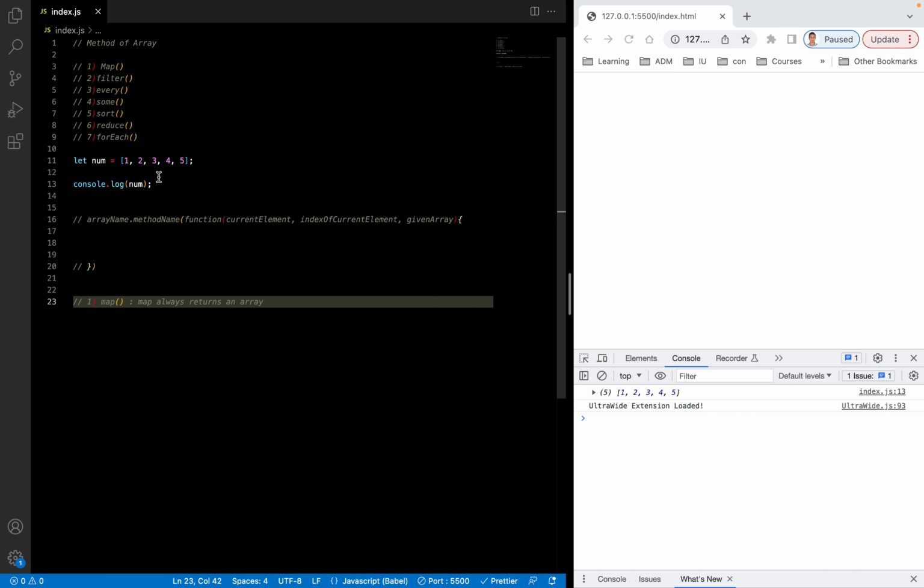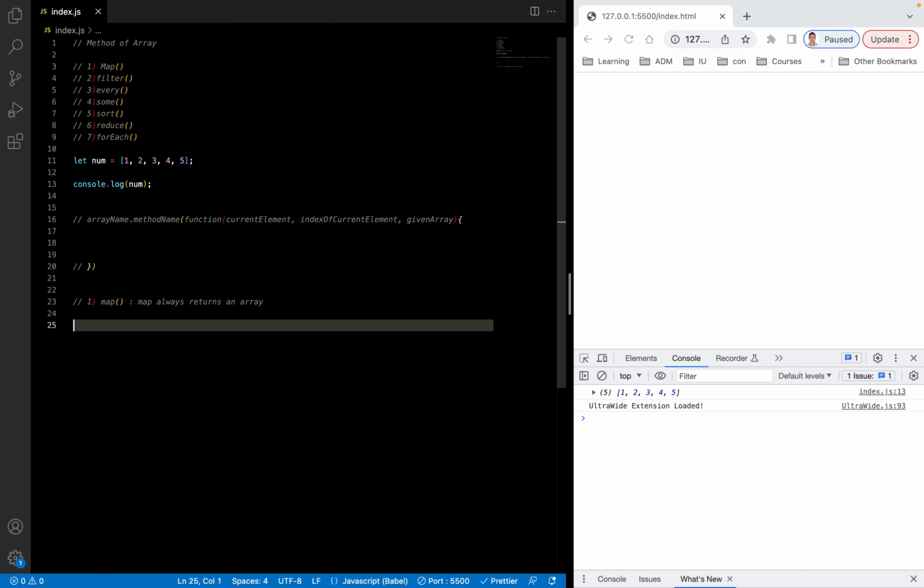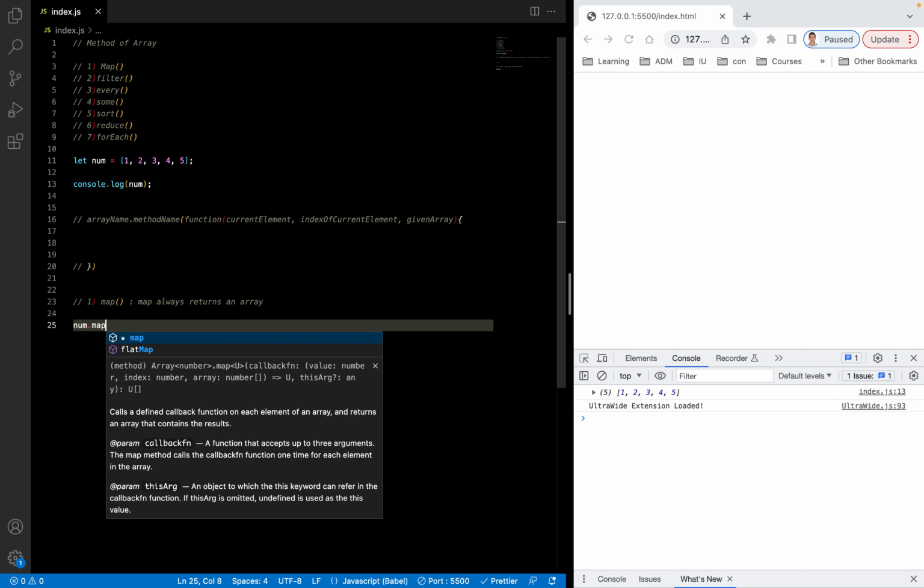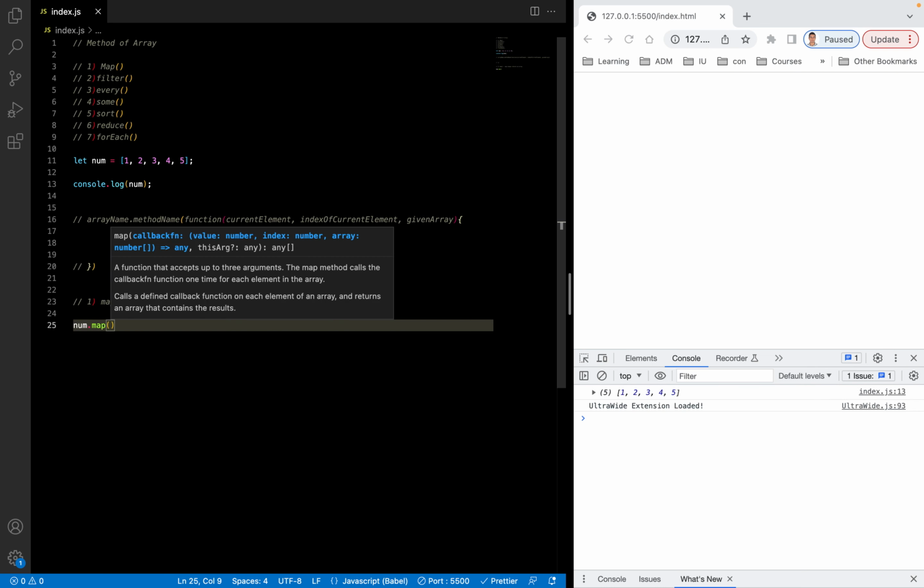Okay, so let's try to do something to this array and use the map. According to this syntax, given array, what is the name of the given array? The name of the given array is num, right? num dot, name of the method. Which method are we trying to learn now? Map method, right? Map. This is the way, map method.